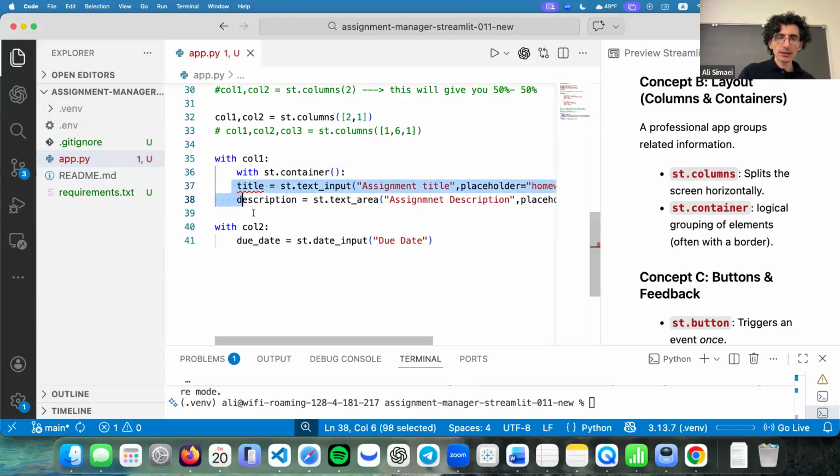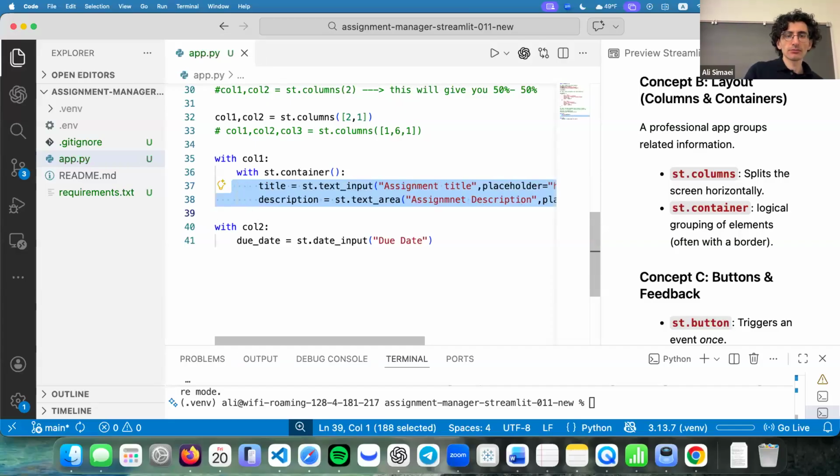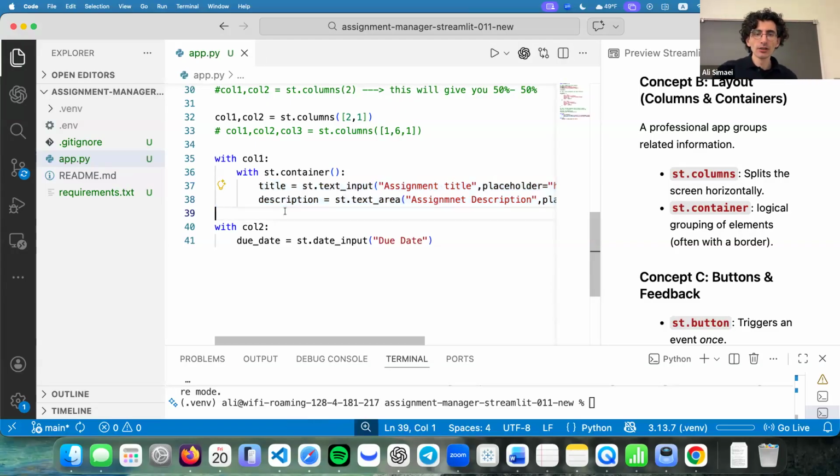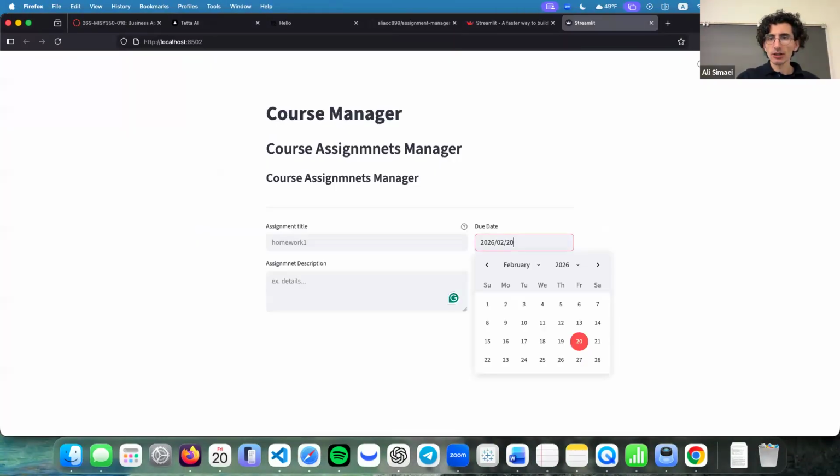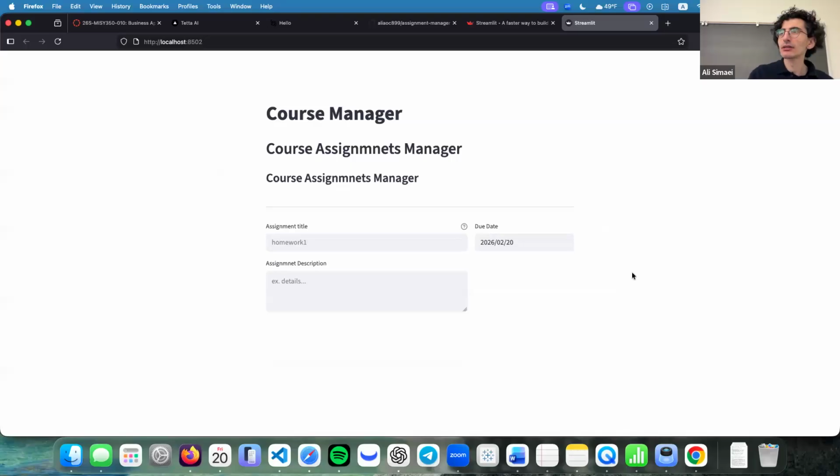So I'm placing these two items in the container. So I'm going to add one tab. Now we have three layers, three indentations: one, two, and then three. Columns, container, and then text item. Let me go back to design and run. I'm going to run it.